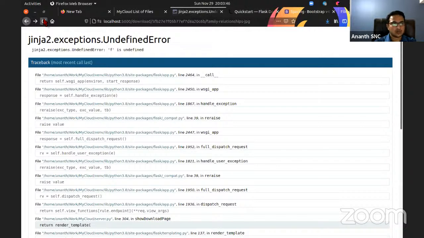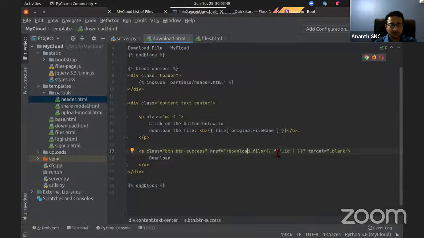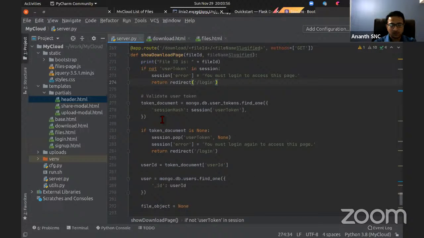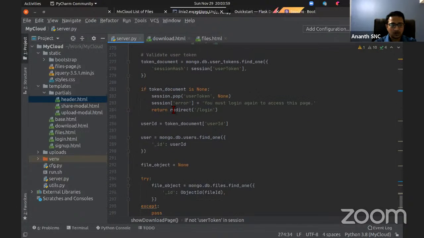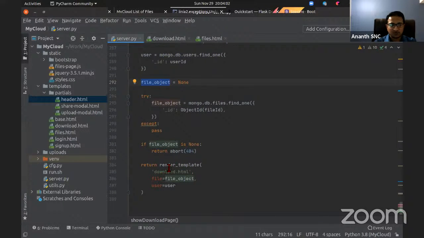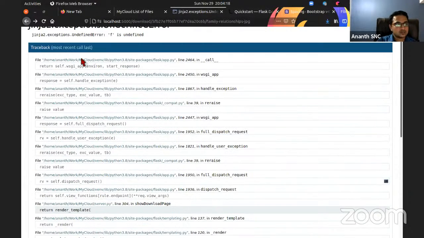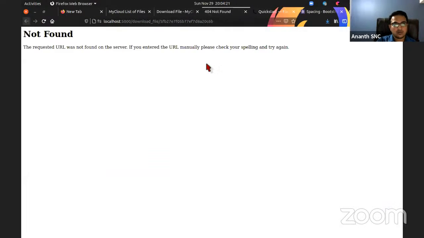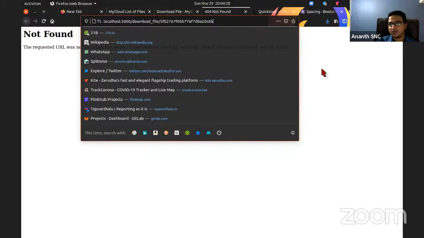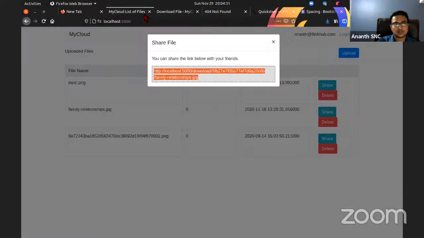Let me quickly reload this. Oops, it says f is undefined. I'm sorry, I think its name is file here. In our controller, which is the server backend route handler, we named it file object. But when passing that variable into the view, we named it file. So in our view, it's accessible using the name file. Let me reload this again. I click download, and a new tab has opened with /download file and just the file ID.